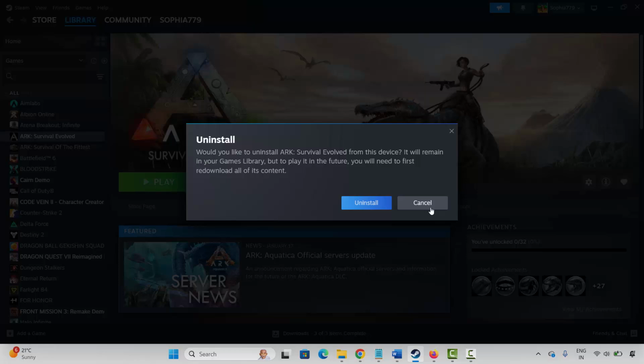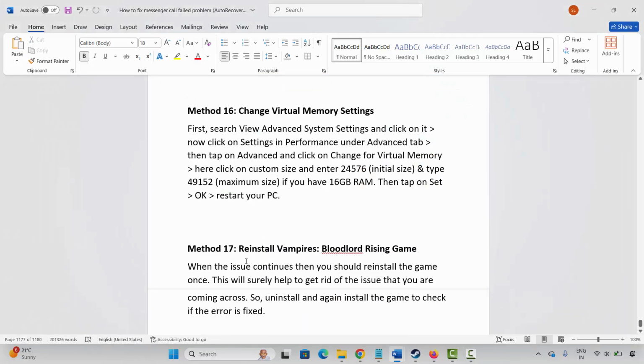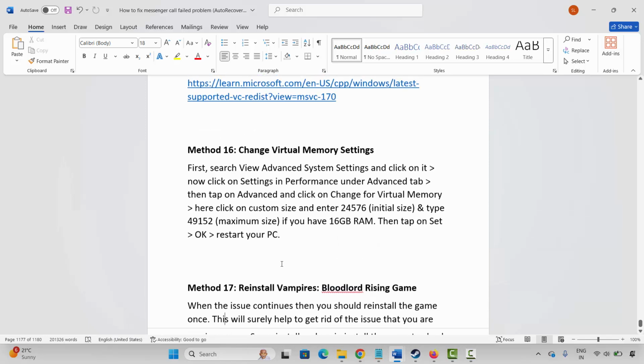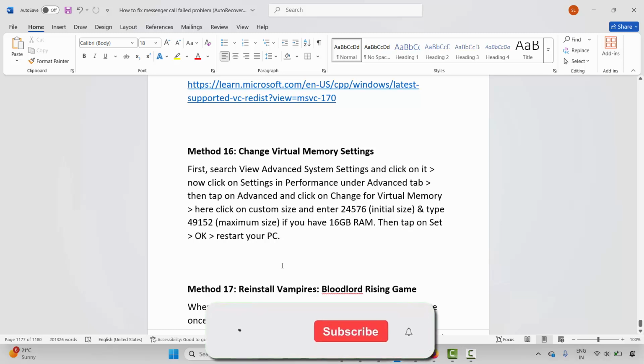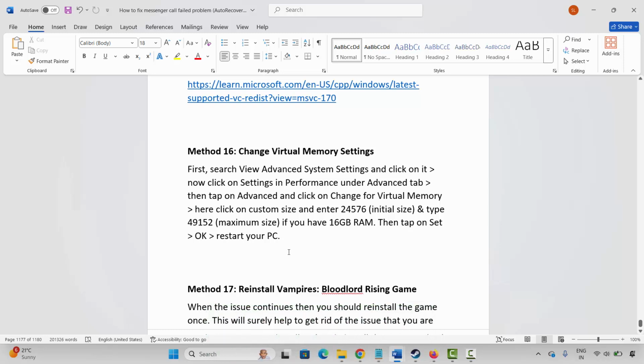So this will remove the game from your system. After that, restart your PC once. Once your PC restarts, launch Steam and again reinstall Vampire's Bloodlord Rising game once again, and then finally click on the play button to check whether it's working or not. So these are few solutions that will surely help to fix Vampire's Bloodlord Rising game crashing at startup, lagging, freezing, low FPS, showing black screen error on PC.